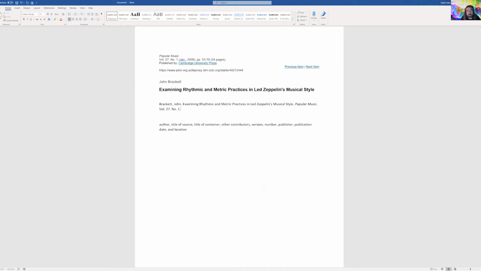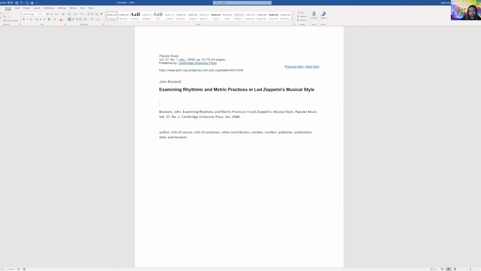So number, version number, so publisher. So it says right here, published by Cambridge University Press, period. Publication date, we have it right here, January 2008, period. And then location. Like I said, we don't have to put the location because we got this from an academic journal. So it's the same as if we just got the book. So we don't have to worry about the URL.